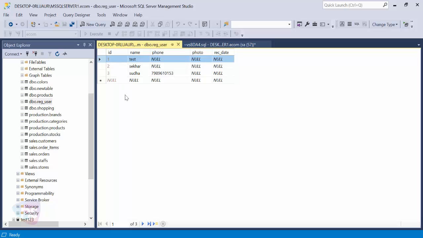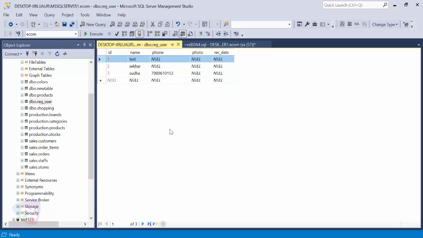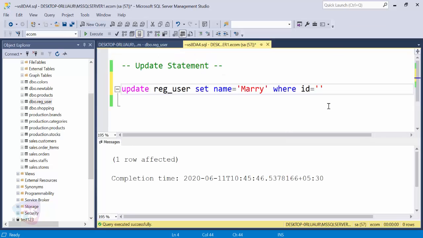The ID column uniquely identifies rows here. So we use the ID as the primary or unique identity in the where clause, with the equal to operator, and pass the value of that particular row, which is ID equal to 1. And now let's terminate the query statement.